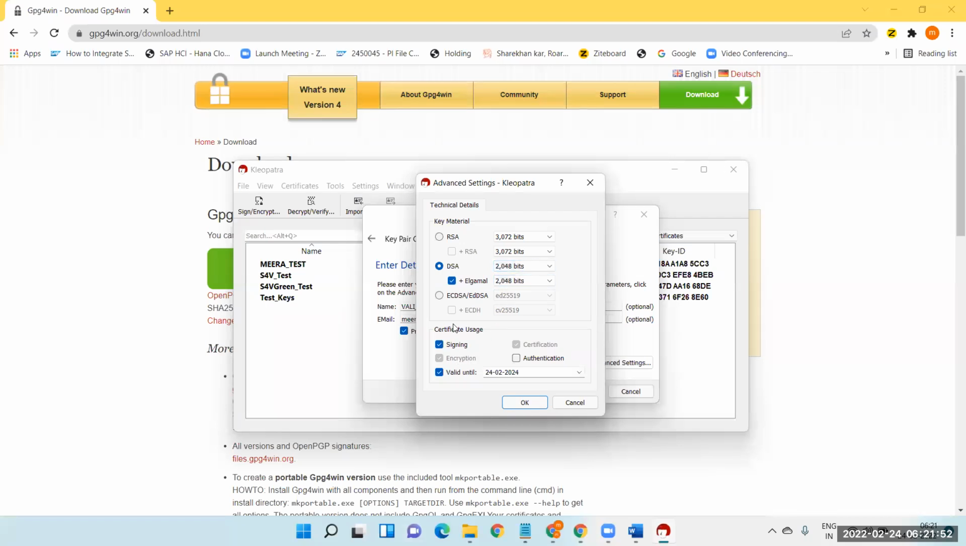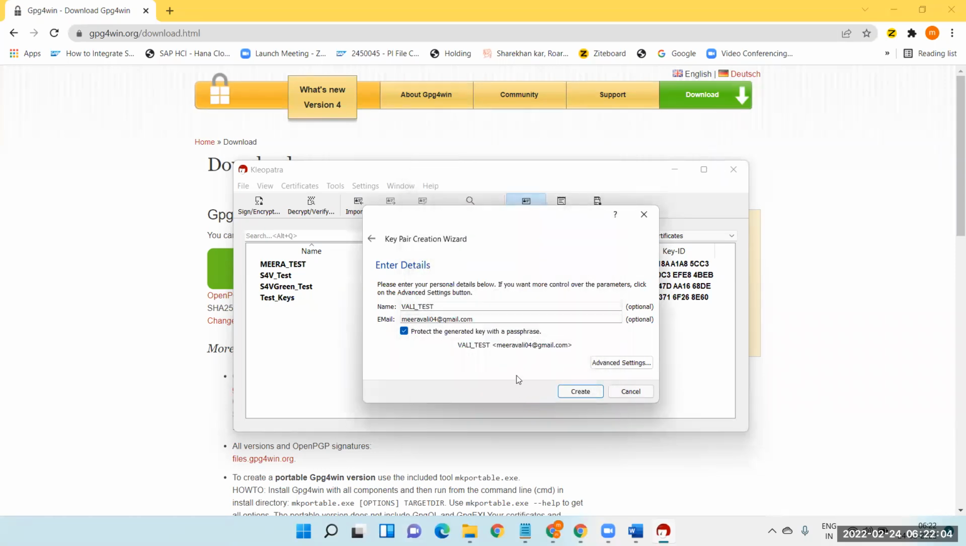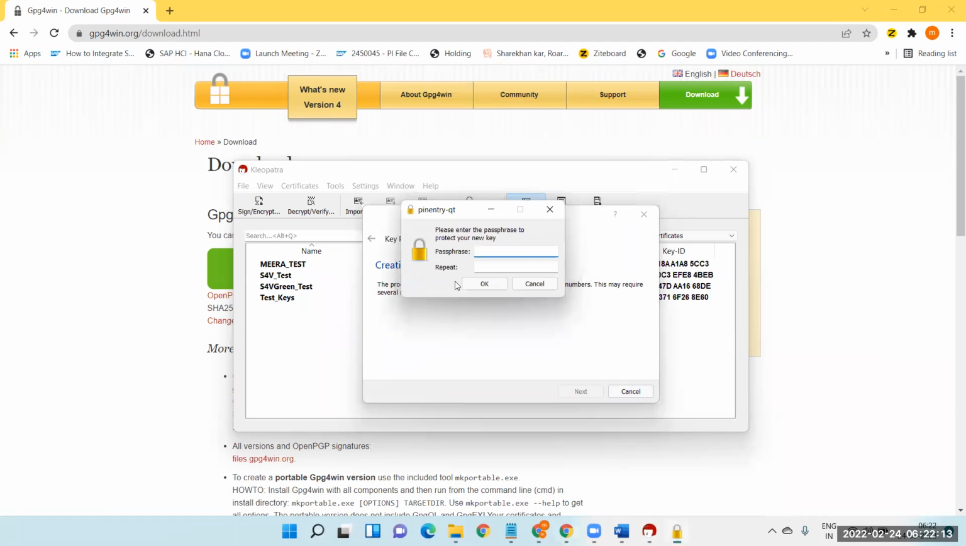For the keys we are generating here, for encryption as well as signing, we can also put a validation. Just click on OK. So we know the technical details of what we mentioned while generating the keys. Let's create it.